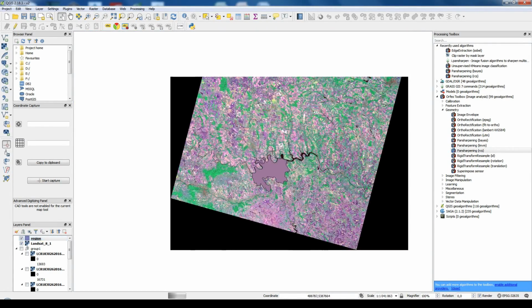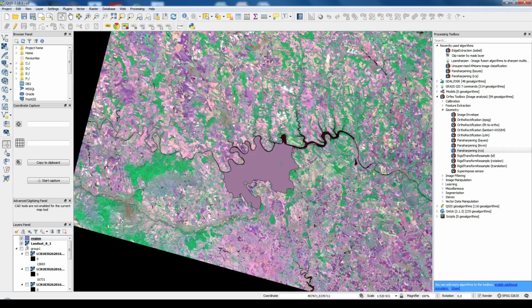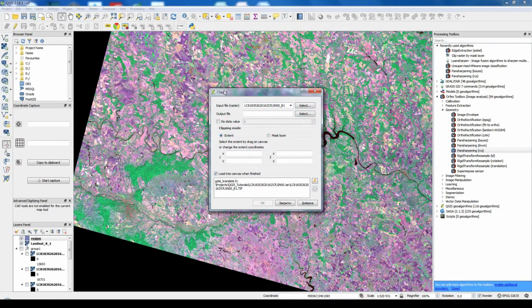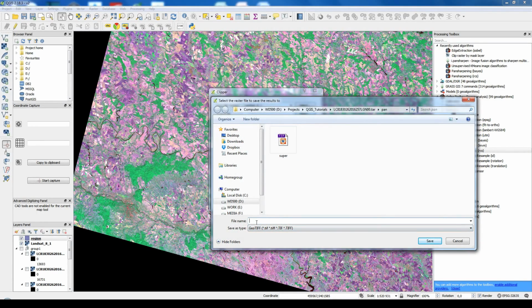So how to do this clipping? For this we use the GDAL tool, which is called Clipper. Here you see raster, extraction, Clipper. We open this window, Clipper. We here see this command, GDAL translate, and our input file. Our input file would be our image Landsat 8.1. Output file, just add this file name, Landsat 8, and it is a multispectral image, so it would be multi.